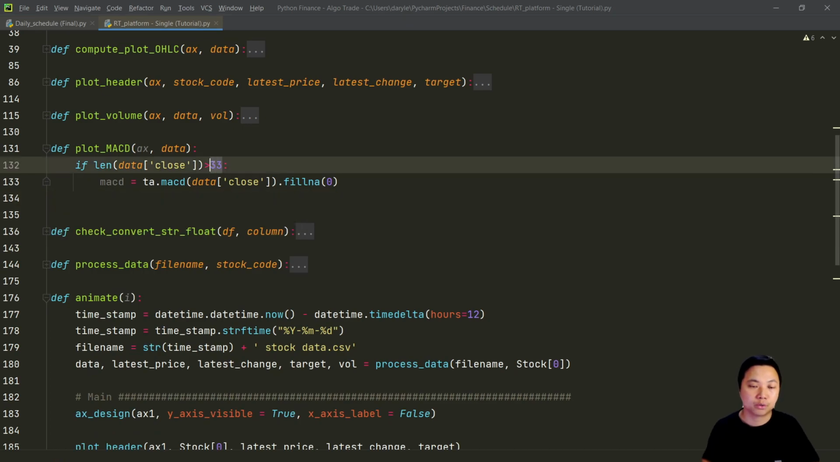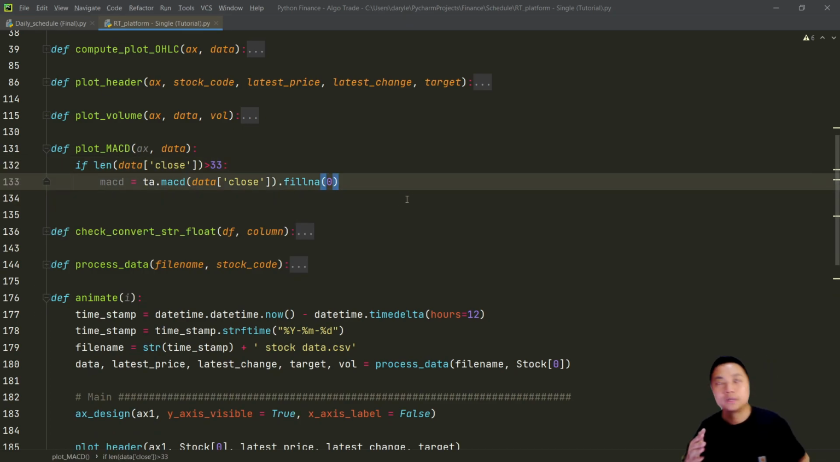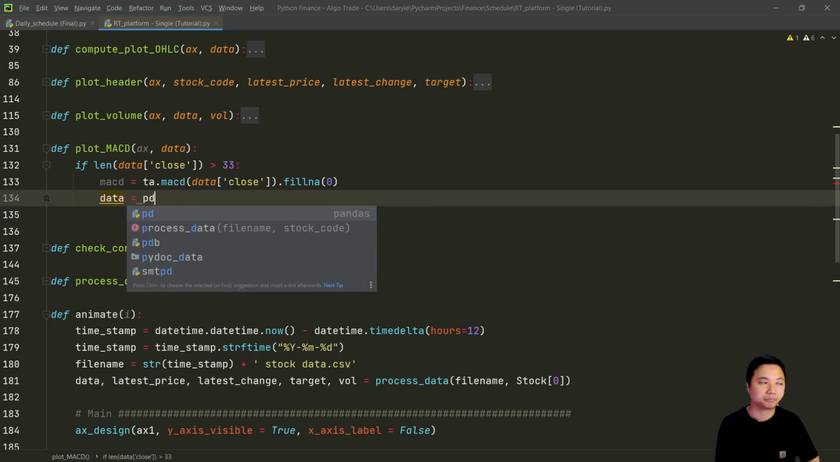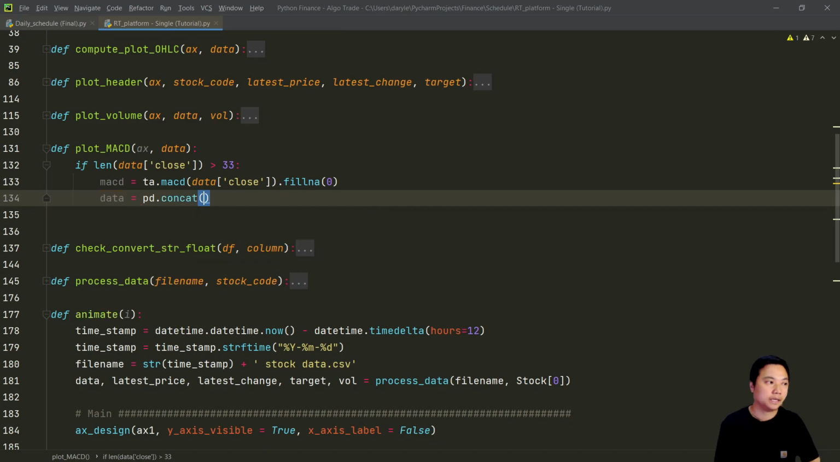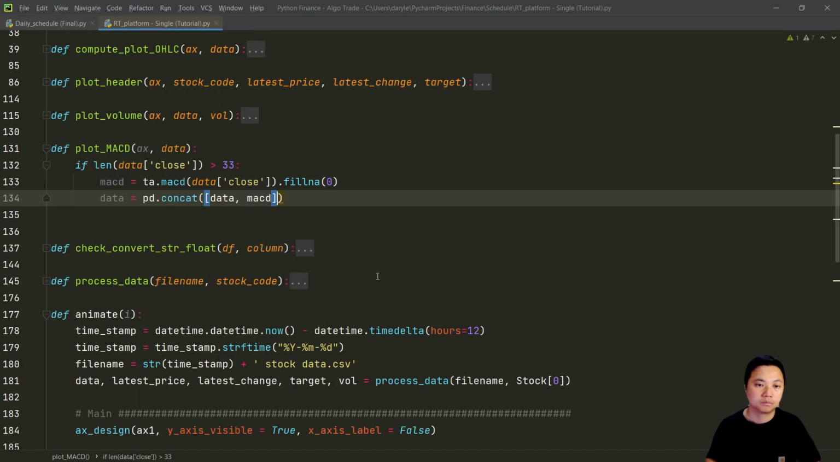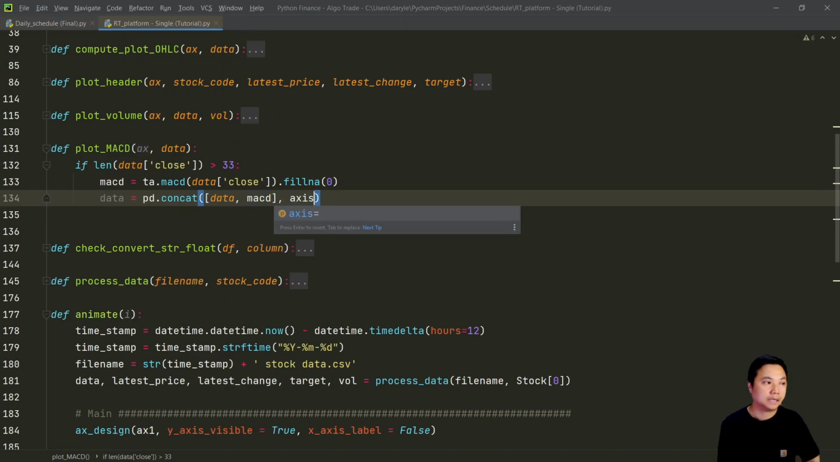And so that is the 26 plus the signal line data, sorry, 25 plus the signal line data. Then we just need to make sure that the length of this closing data is enough for us to calculate the MACD. Once that is enough, we will then calculate the MACD, and then we will concat this MACD with the data, concat column by column, and then we index the data.